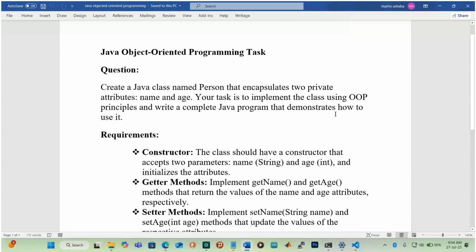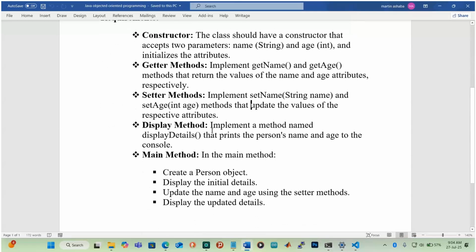Your task is to implement the class using object-oriented programming principles and write a complete Java program that demonstrates how to use it. The requirement is that we shall have a constructor, and the class Person should have a constructor that accepts two parameters, name, which is a string, and age, which is an integer, and initializes the attributes.